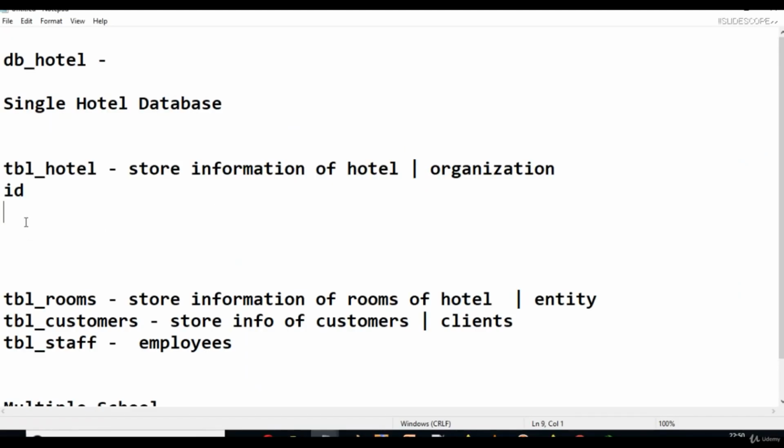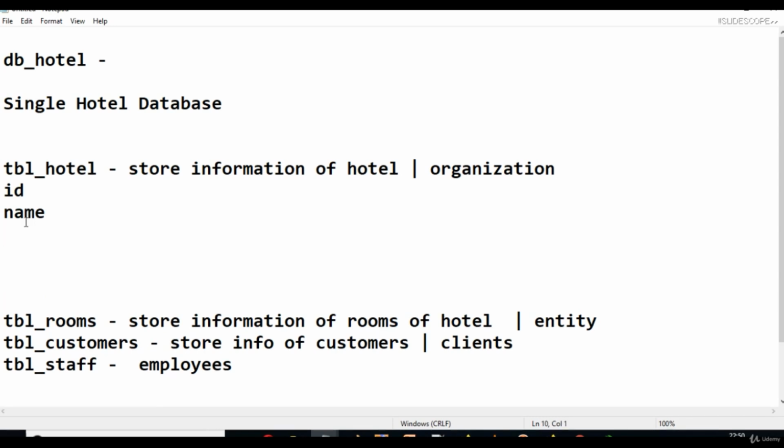So the first thing in this table will be ID, then there will be the name of the hotel. You can also set it as hotel underscore name, something like that, or you can set it simply as name, because it is inside TBL hotel, so the name will help us understand that it is the hotel name. So we have ID, name.